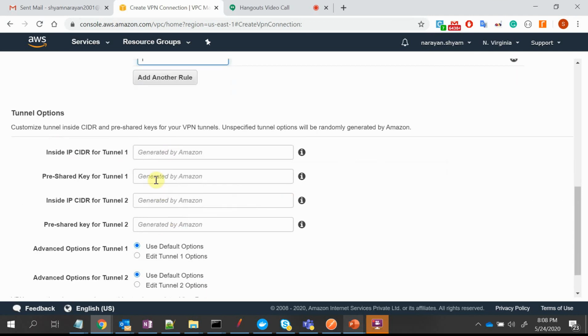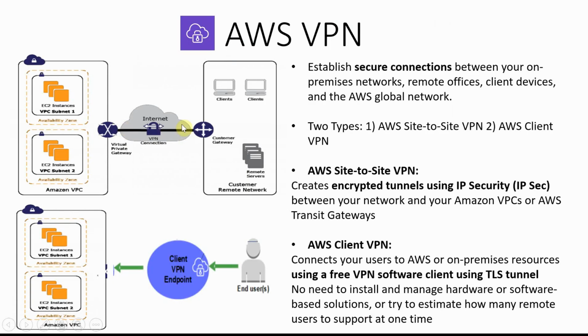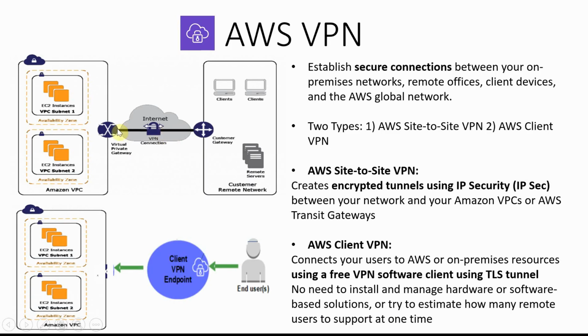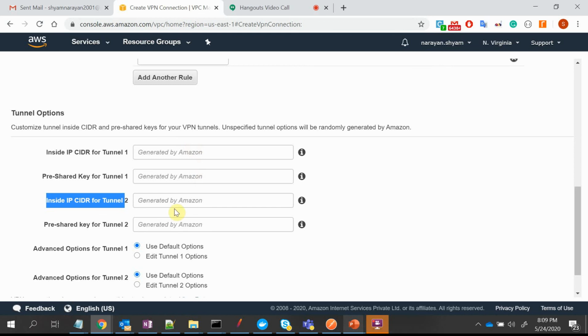Other than that, there are security options: what should be the VPN tunnel that is going securely over the network, and what should be the encryption methodology for that. These are all optional. If you see, it says generated by Amazon, so this will all be generated by Amazon for you. There are a lot of security options like pre-shared keys, or for example the CIDR. If you know the inside CIDR range, you can define that. All those tunneling options will be provided. What should be the security for data transfer will be provided by these tunneling options.